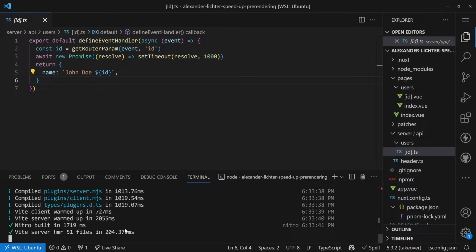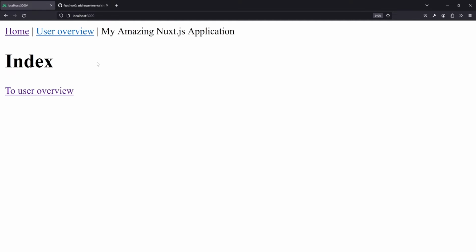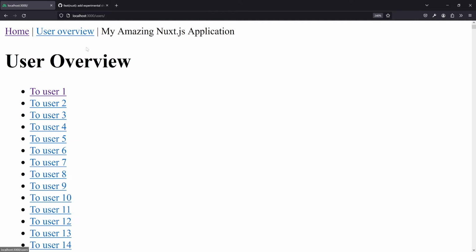Okay, let's jump into the browser first and take a look. Let's zoom in a little bit, and it's exactly as I described. We have some header here, having the data. It's all server rendered. It's also very important. We can go to the user overview or click over here, it doesn't matter.